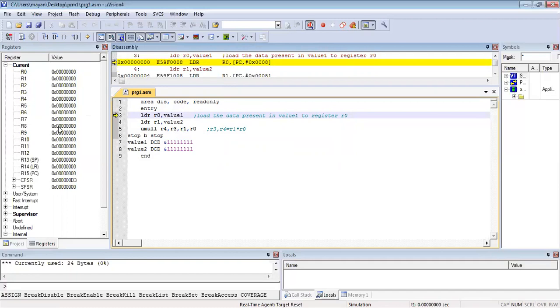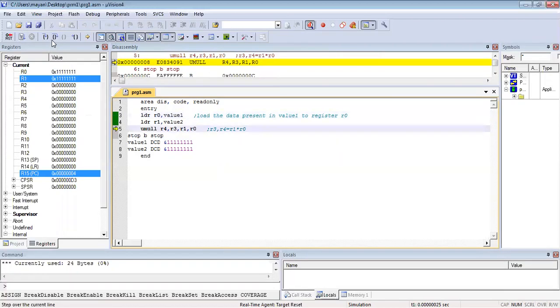Here we can see the output in the register window. So we can go step by step. See, in the first step we are loading value 1 into R0. This is a hexadecimal value, right? 16-bit numbers, so 11111, this is a 16-bit binary number. In the next step, R1 will store the other value, that is value 2.